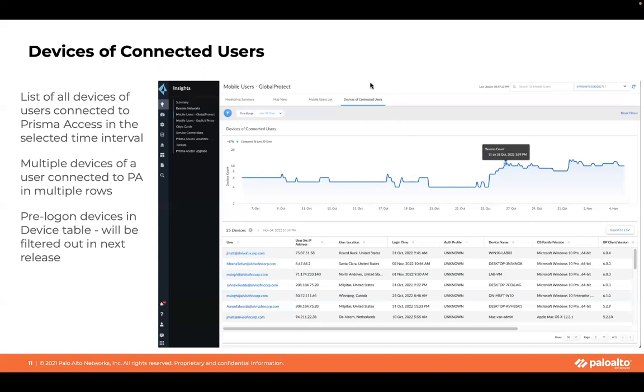So the key for this table is a device, and a user connected to a device appears in the row and will appear in multiple rows if they have used multiple devices to connect to Prisma Access. Let me pause here and see if there are any questions that I need to address.